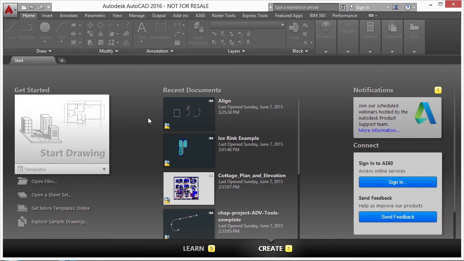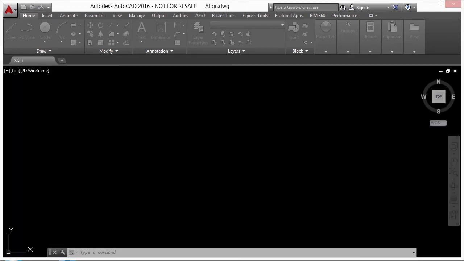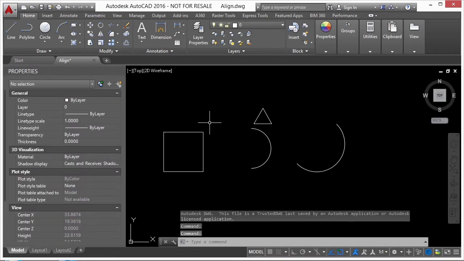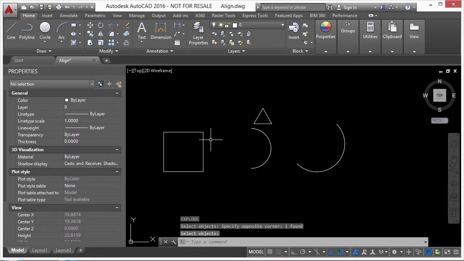Well, the command you can use is called the Lengthen command. Let's open up the align file, and I'm going to explode this box here just so that we can have lines to work with. Now, there are a couple of different ways to get to the Lengthen command. One is through grip edits.